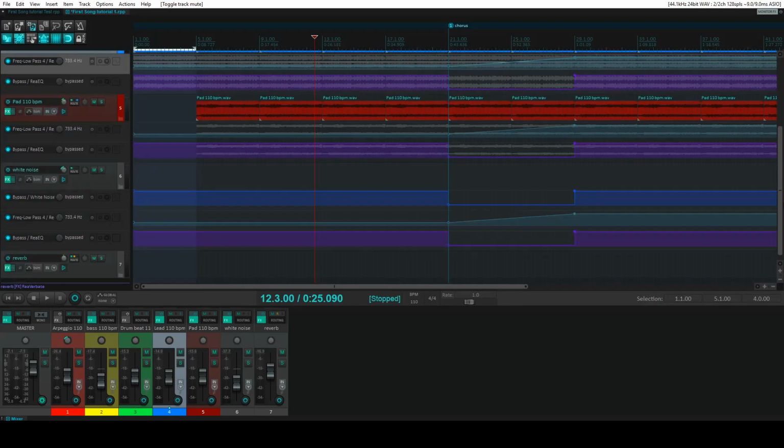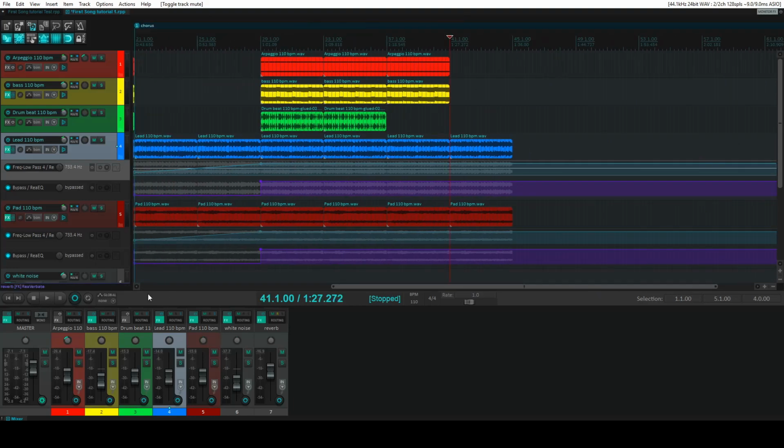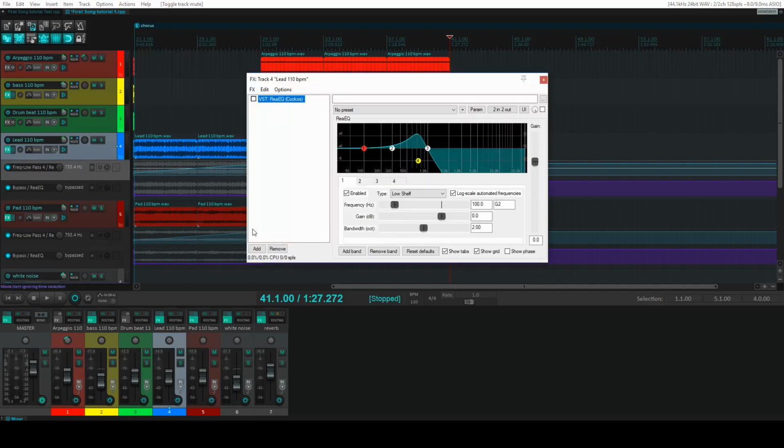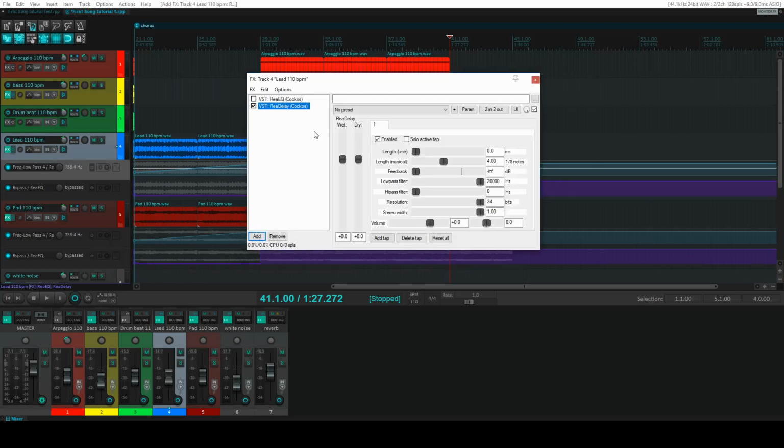Okay, now that we've done that, we just want one more thing. Now if we go to the end, it sounds pretty good. But it would be good if the lead section could tail off a little bit right there. So we're going to do that with a little bit of echo or delay. So go to the lead track, click on FX. We're going to add, and you're going to type in ReaDelay. Okay, and select this one.